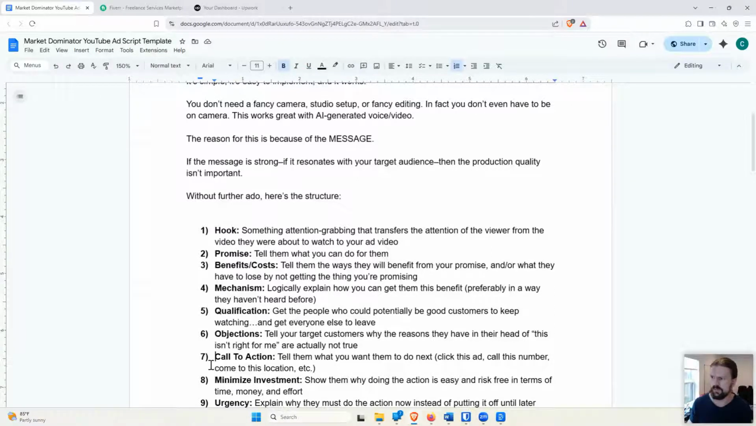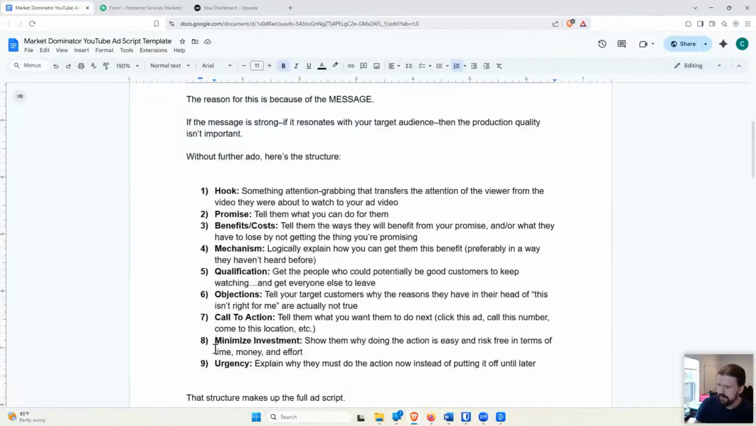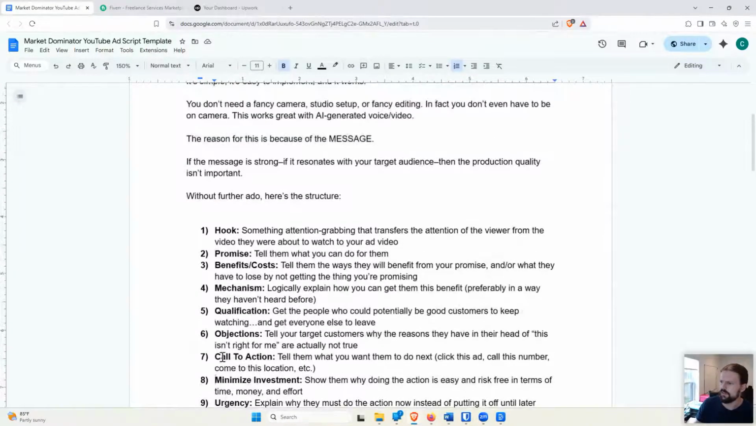Call to action. So this is just tell them what to do next. You click this ad, call this number, come to this location, etc. And of course, you want to have something ready for where they have to go, like the page that they have to go to, or a phone number, if you want a tracking phone number, etc. And then minimize investment. So this is things that you say to make it seem like it's easier, right? So you show them why doing the action, the call to action, the thing you're asking them to do, is easy and risk-free in terms of time, money, and effort.